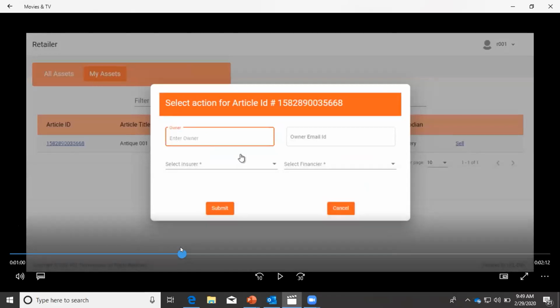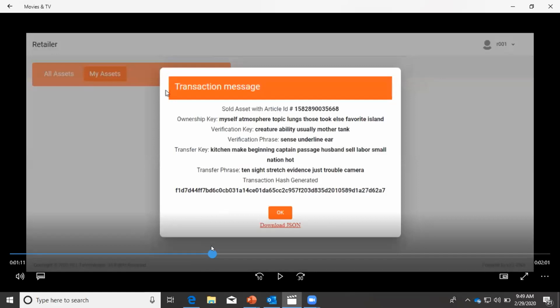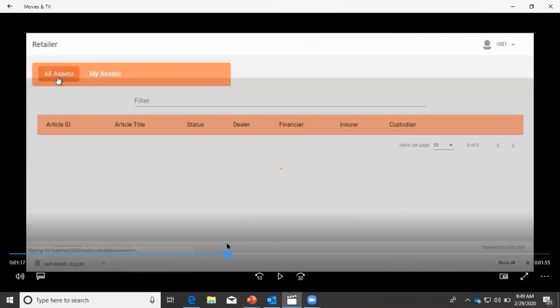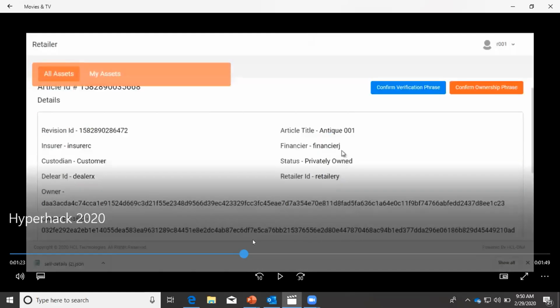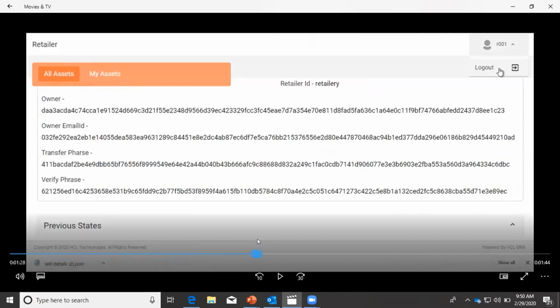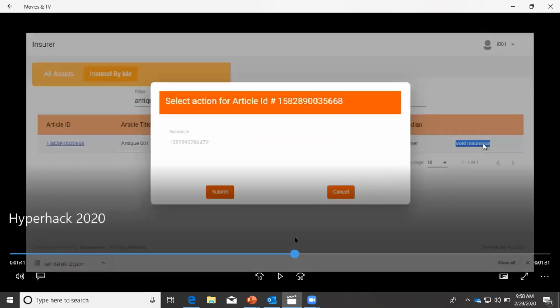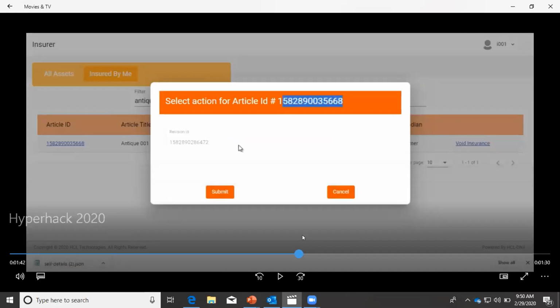Okay, so now he's selling the good. He will key in the necessary details, and choose the financier and insurer. A set of keys is generated here, which are very important. All these details are recorded on the blockchain except for the keys. As you can see over here, owner ID and owner email ID are crypto, and the phrase will allow us zero knowledge proof.